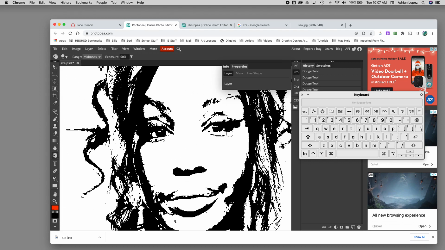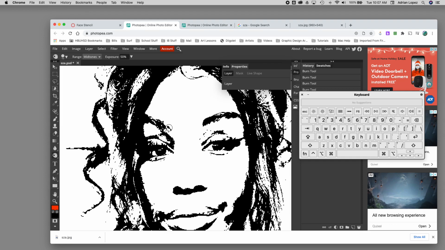All right, so I want to bring out some details around her eye. I want her eyebrow to show up a little bit more. Okay.